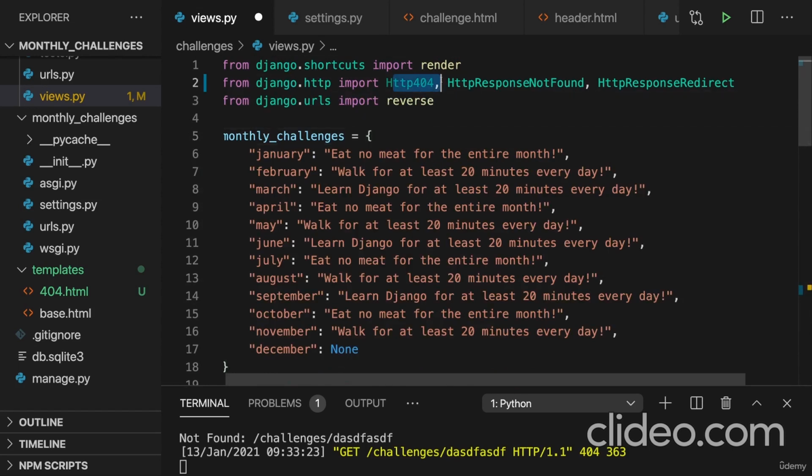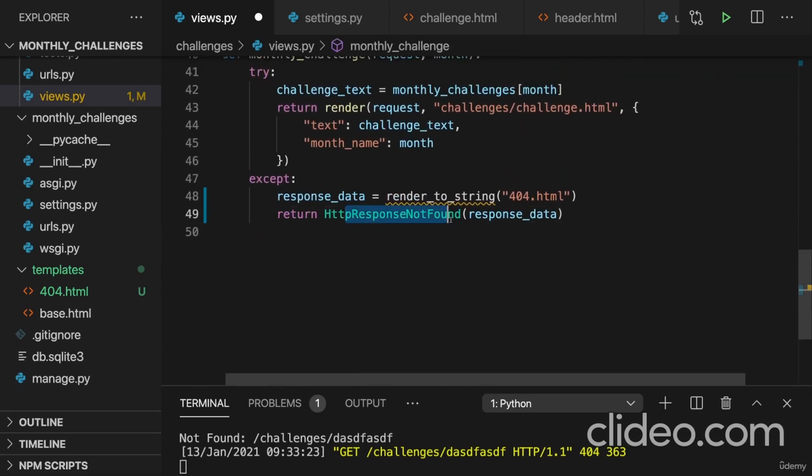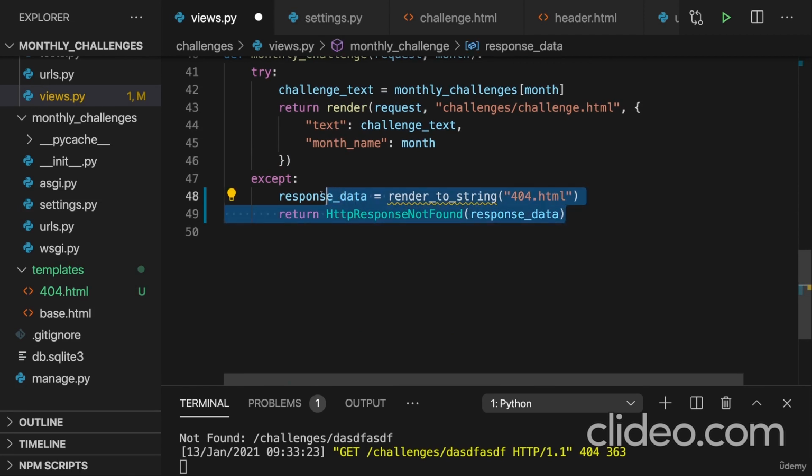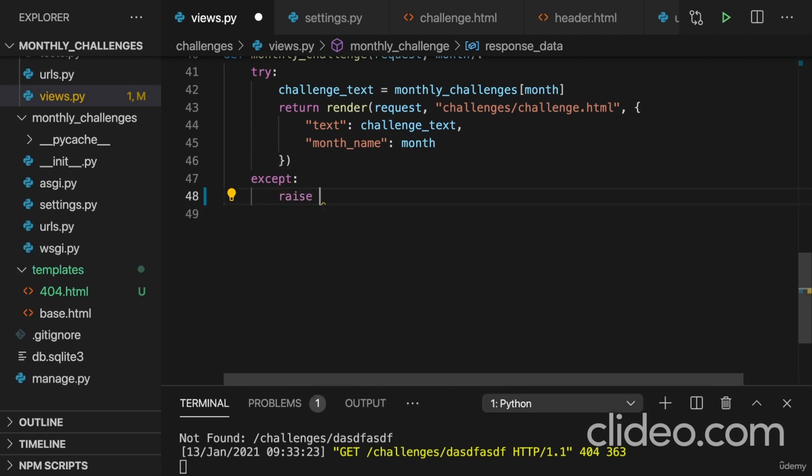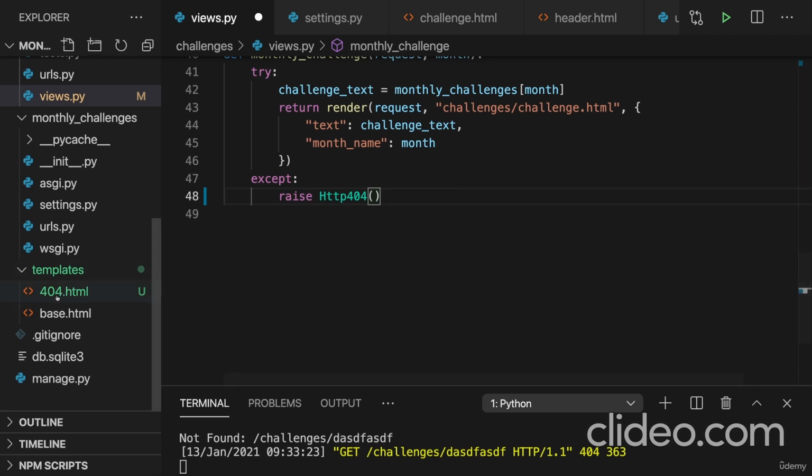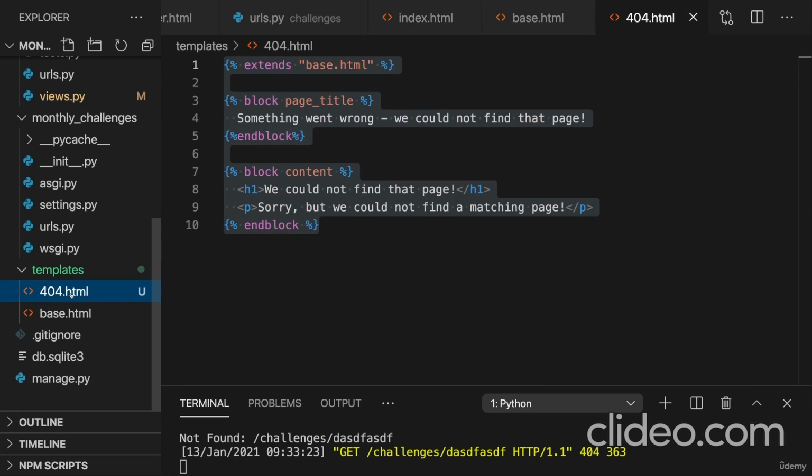Now, Http404 is not a response which you create like this and which you return. Instead, it's a class that you raise as an error. So here you would raise Http404 like this. And you can then pass an error message to that if you want to. Now, what this will do automatically, because it's built into Django, is it will look for a 404.html file in your templates folders. So you should place such a file in your root templates folder then.